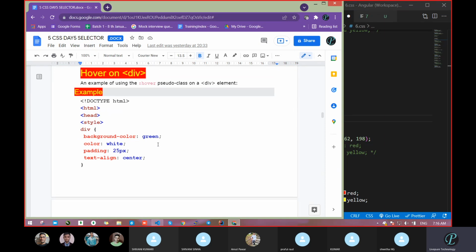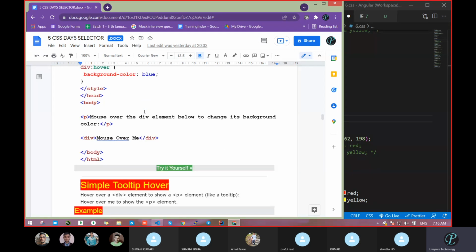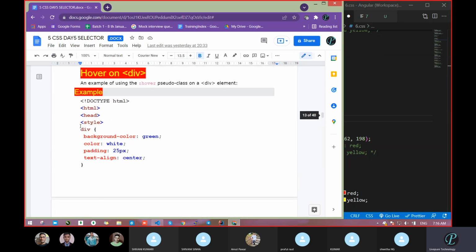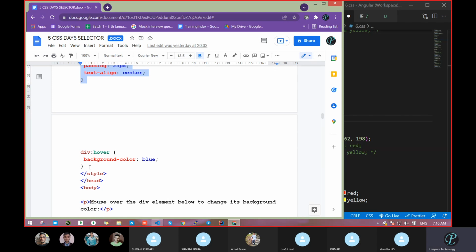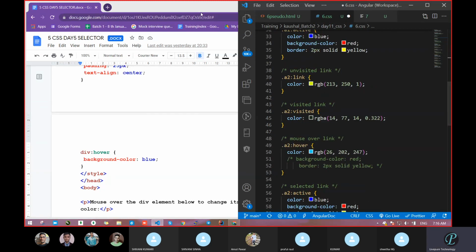Next, hover on div. If you hover on any section of a div, you can do the same thing, because we had also seen that on the button and different properties. So here, I will not do all this. Otherwise, let me copy that, not an issue. This is pseudo class itself.